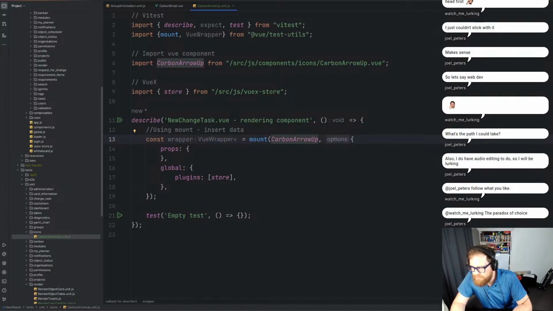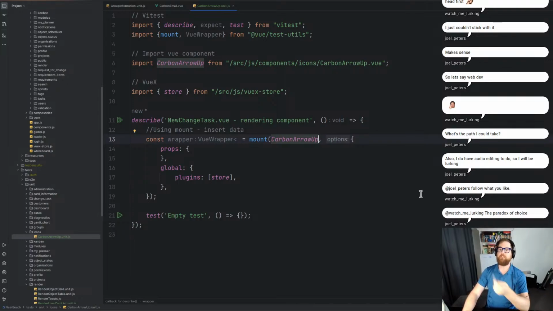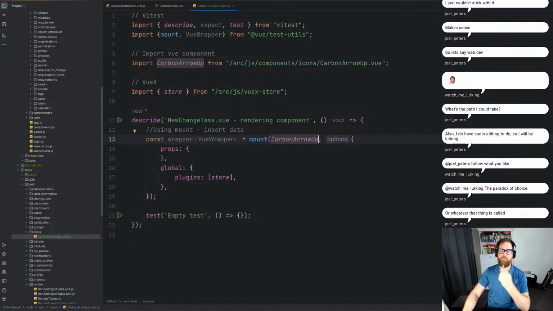Makes sense. So let's say web dev. Web dev can be quite. It has been stable for me, but I've worked for digital agencies and not any of the big four or anything like that. What's the path I could take? Also, I do have audio editing to do, so it'll be like, oh, that's perfectly fine.